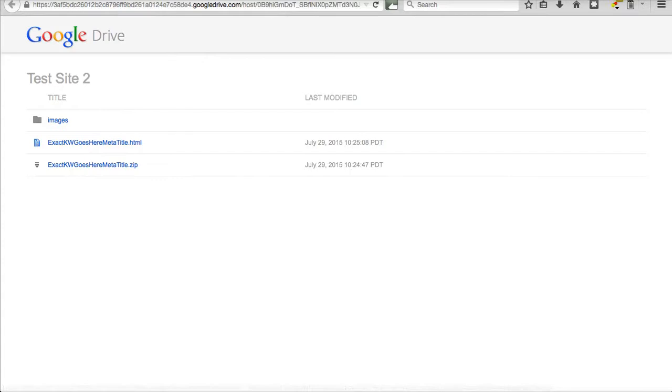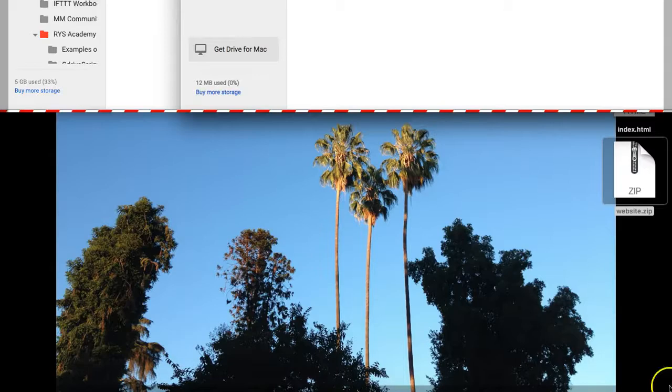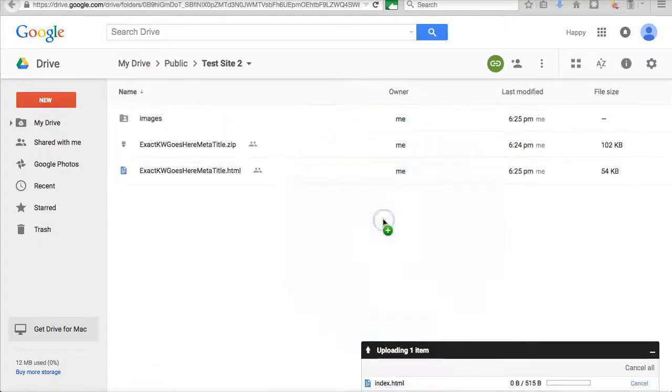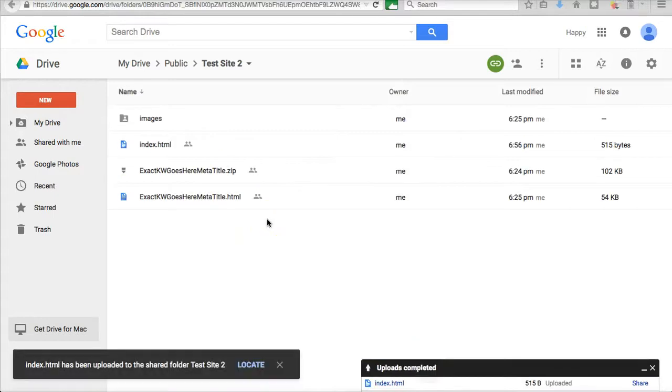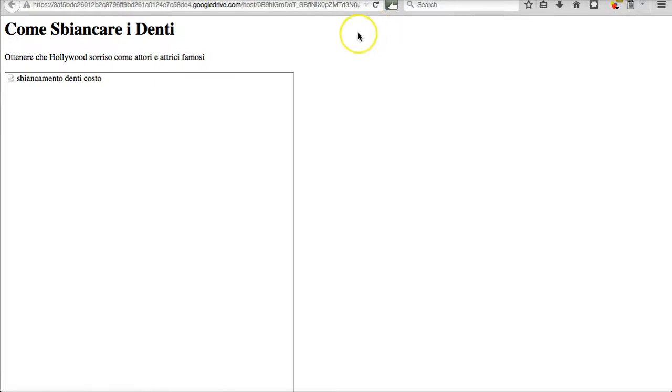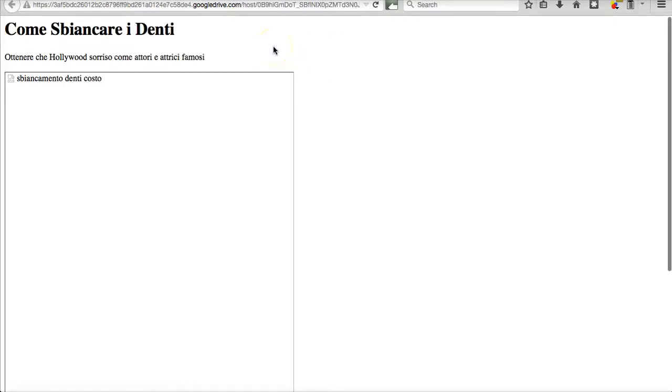So what I'm going to do here is drop in an index.html page so that I don't get this view anymore. Let me go into my index here, bring that in, and drop it in. And there we go, now I have an index.html. Let me go back to this private page, refresh it and see what happens. And there we go, I've just created a website with the index.html.